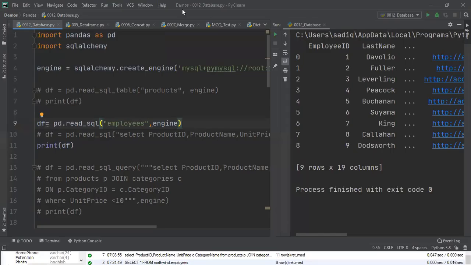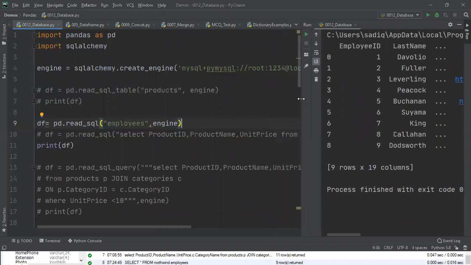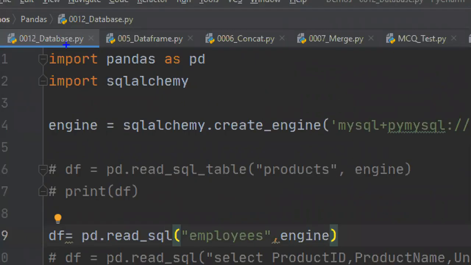So in this particular session, what we have studied is how do we interact with the database, how do we read and write the data, how do we read the data from databases. If you have to interact with the database, we use a library called SQLAlchemy.